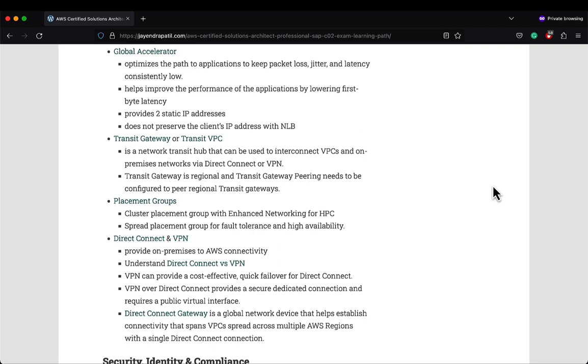While VPN can provide a cost-effective solution and a quick failover for Direct Connect, which does not provide high availability, VPN can also be used over Direct Connect to provide a secure, dedicated, encrypted connection, and it requires a public virtual interface. You can also use Direct Connect MACsec for encryption in transit now. Direct Connect Gateway is a global network device that helps establish connectivity that spans VPCs spread across multiple AWS regions within a single Direct Connect connection.